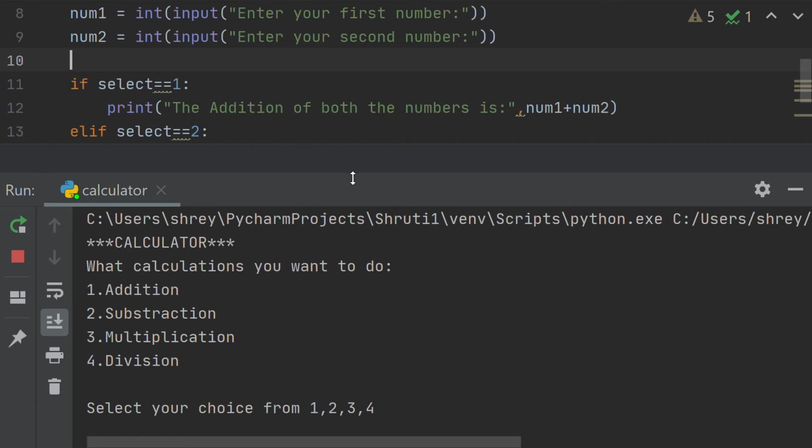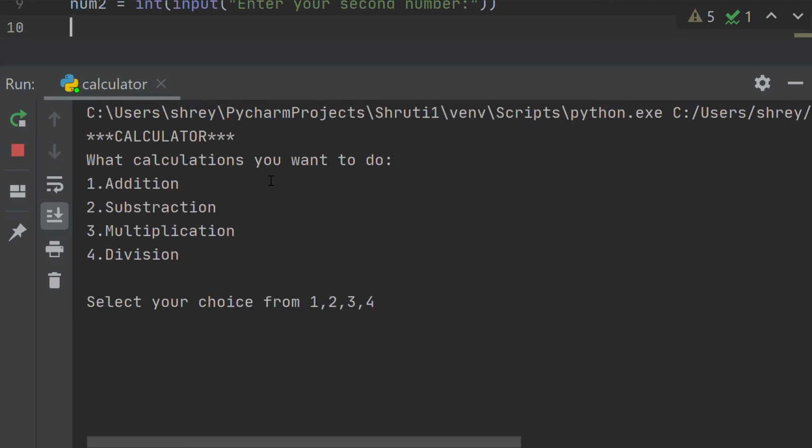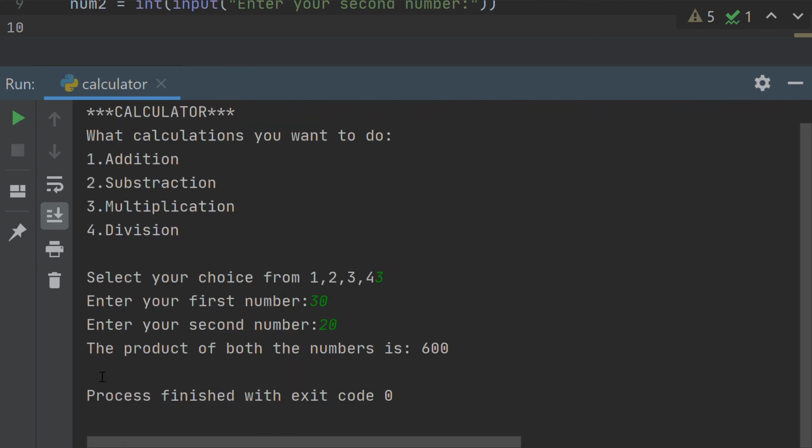So here comes our calculator. What calculation do you want to do? Addition, subtraction, multiplication, division. So let's suppose we do multiplication. Okay, so 3. And the first number, let's multiply 30 and 20. Okay, so the product of both numbers is 600.